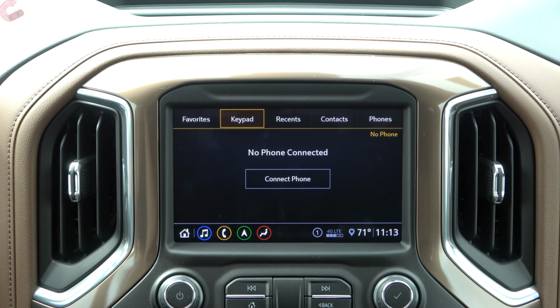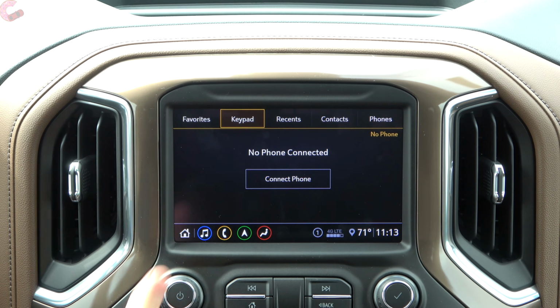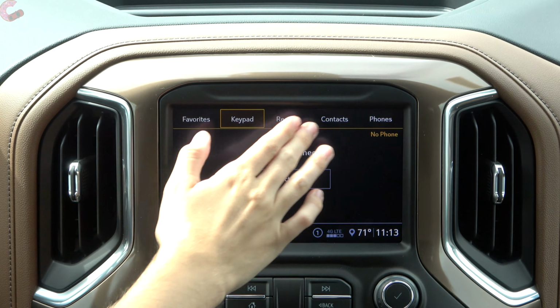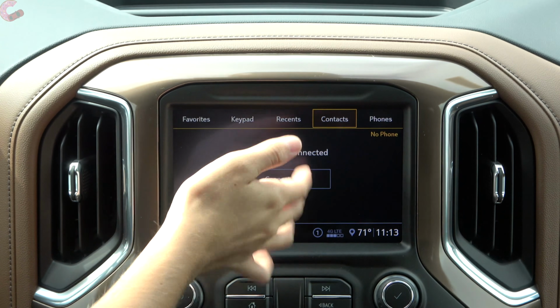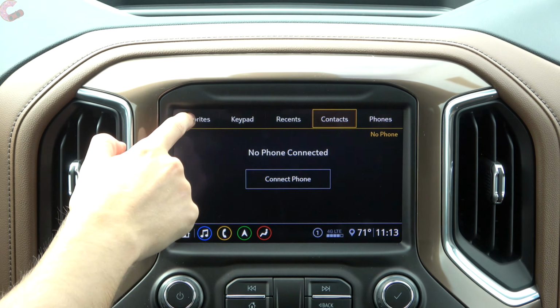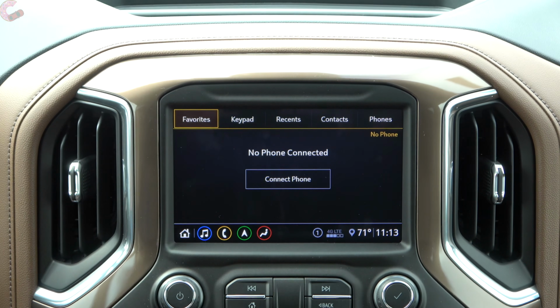Right now we do not have a phone connected. I'm having trouble getting this to connect since it's in demo mode right now. But this does work the same way as it does in most other vehicles. You have a keypad by default. You also have a list view of your contacts, and you can sort those by letter or do a search. And you can save favorites as well.